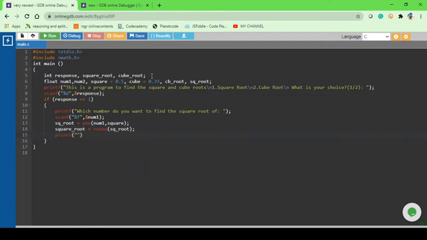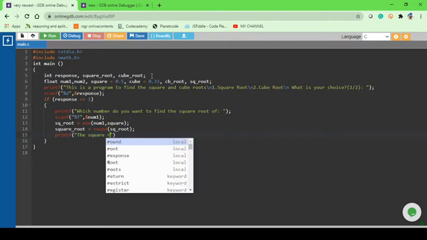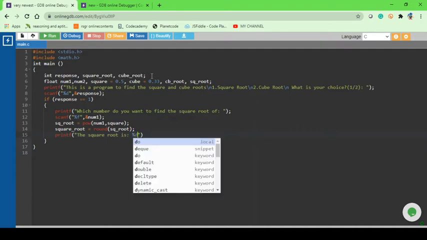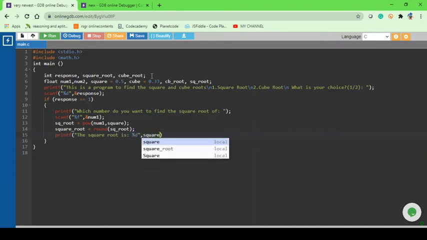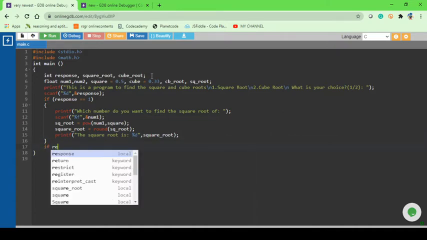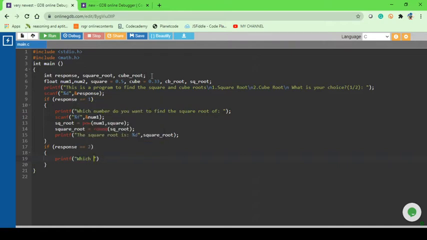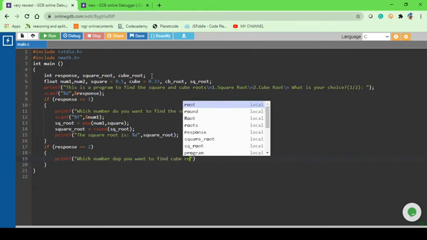Printf, the square root is %d, comma, square root. Now we shall write the if statement for the cube root. If the response is equal to 2, then we want the cube root body to run. Printf, which number do you want to find the cube root of?